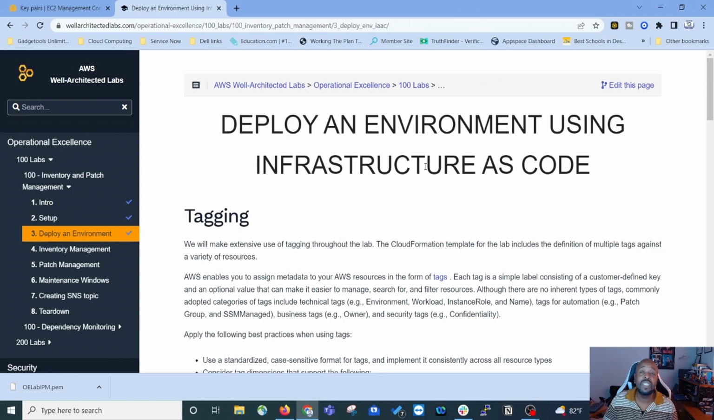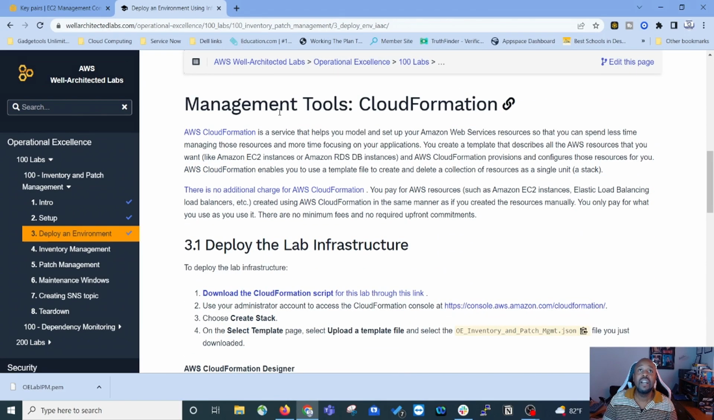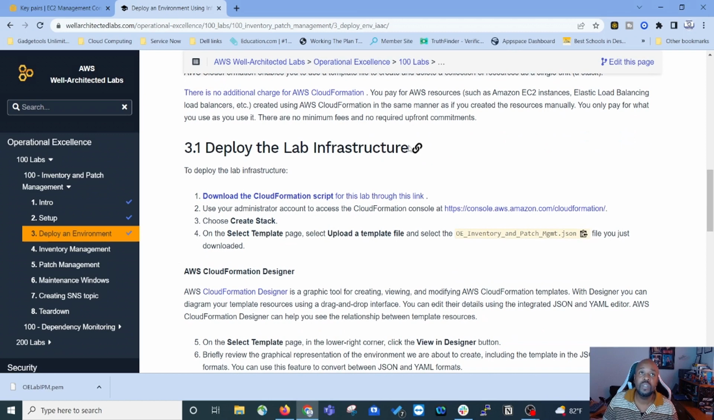Deploying an environment using infrastructure as code. We're not going to read that. We're just going to keep on going. Management tools and CloudFormation. This is going to give you some information on CloudFormation, which is what we'll be using in step 3 to deploy the lab infrastructure. I'm not going to read it. You can read it when you're going through the lab.